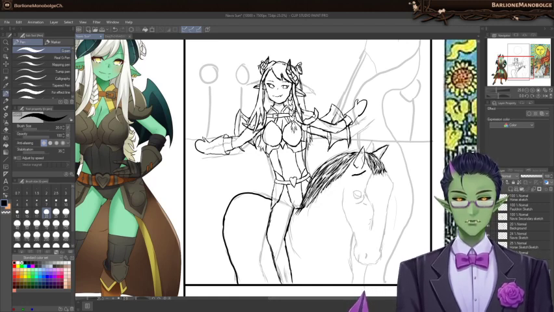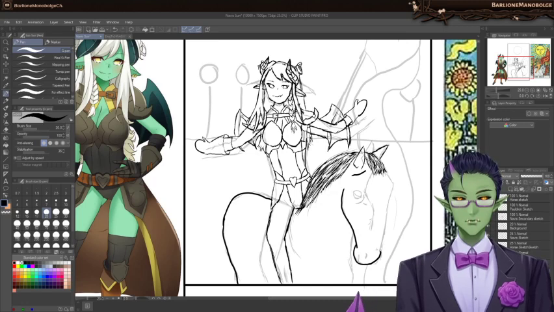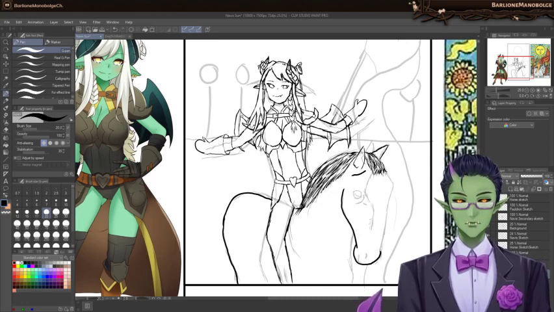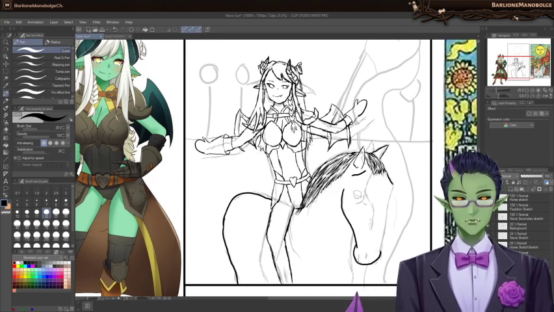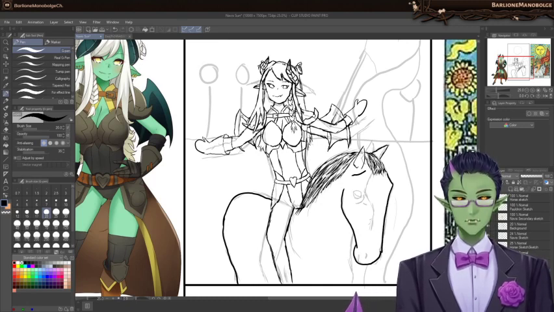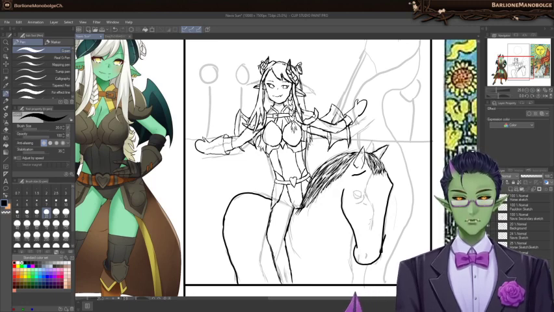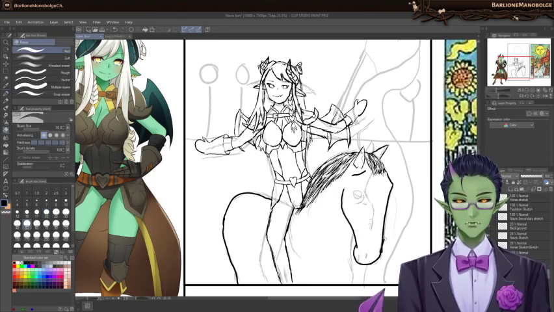Now, I can generally just go over all of my own lines. When I do the final drawing, I'm probably going to use a smaller brush size, because these lines are a bit too thick, I feel.